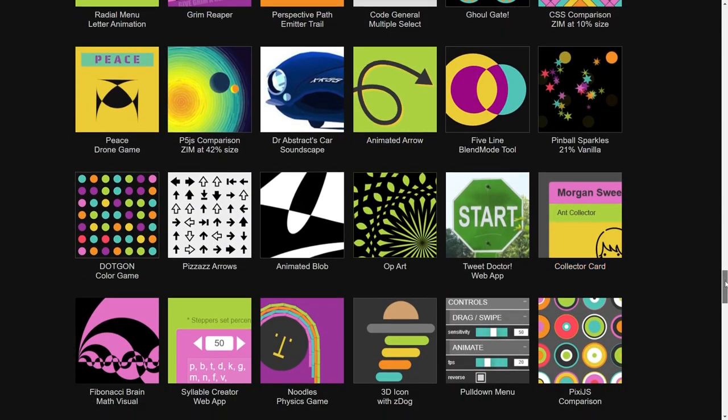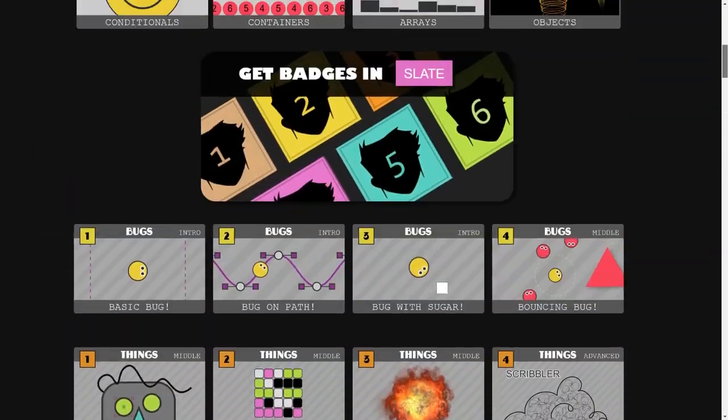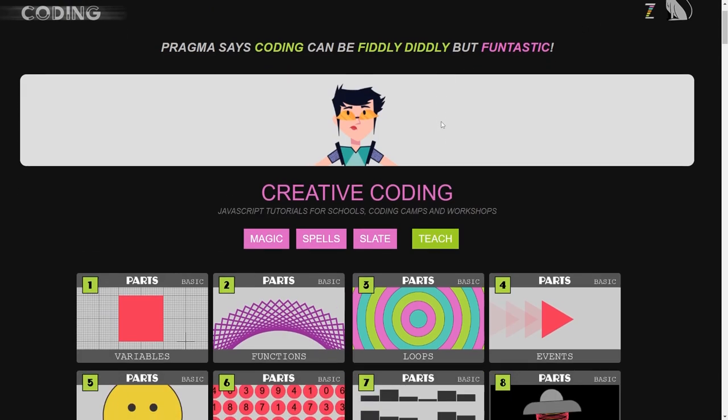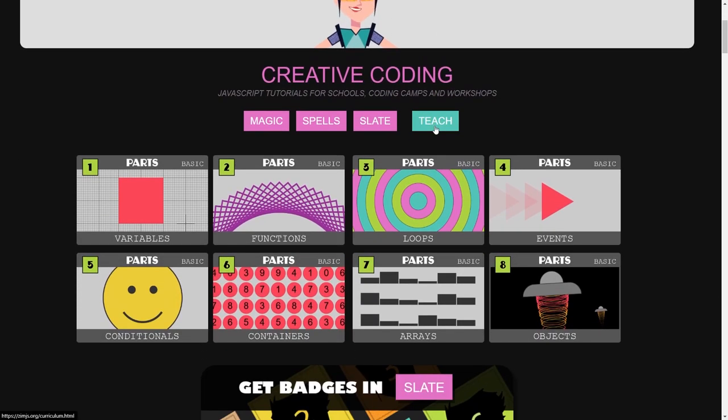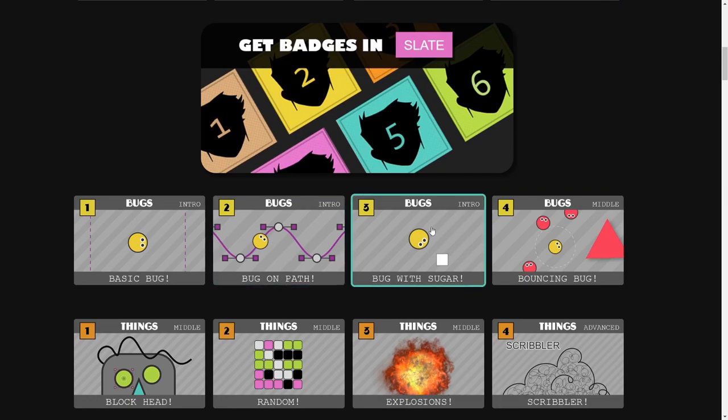So ZIM is often used to make kids' apps and games, and therefore it's a great place to learn how to code, because it's very colorful. Yay, great for left and right brain learners. So why don't we go into one of these? How about the bugs? Oh, there's bugs with sugar.